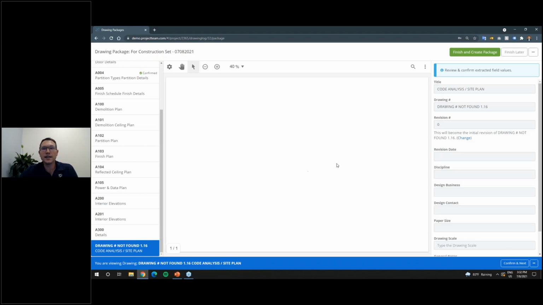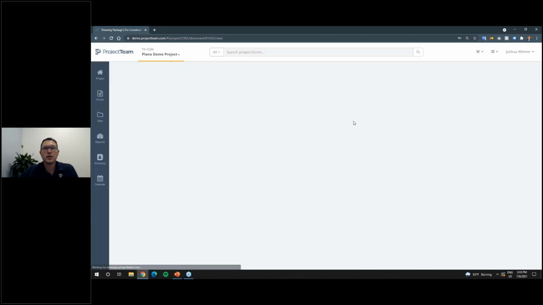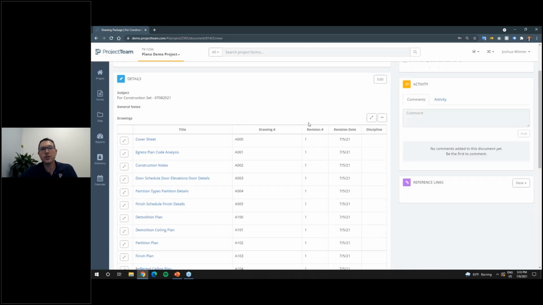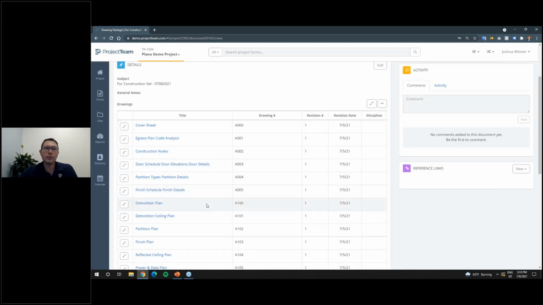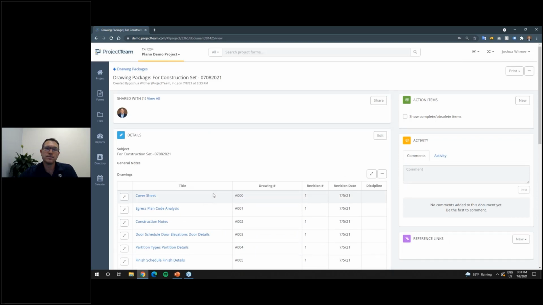So you can make edits, or instead of confirming this page, I could even delete this page if I wanted to. Say this is just something extra. I don't really want this in my drawing package. In this case, I'll just go ahead and say finish and create package. Are you sure I want to do that? Yes. Take a couple of seconds here. It's going to package all of those individual drawings into my drawing package here, so I can view all of this information in this nice list view.